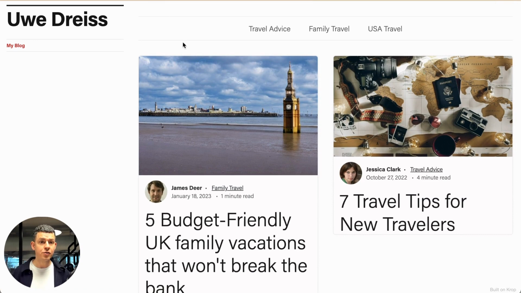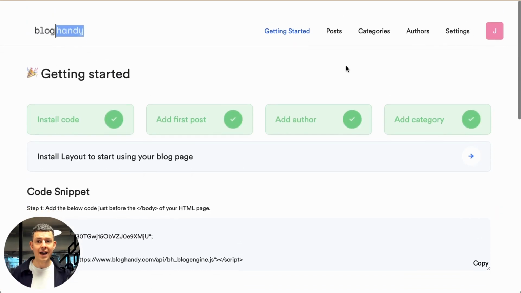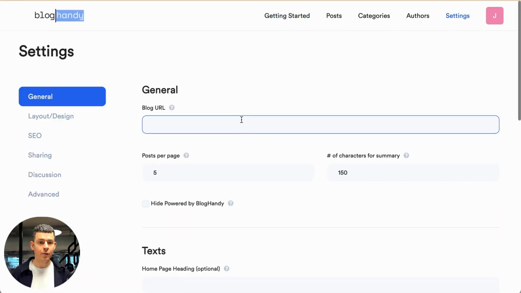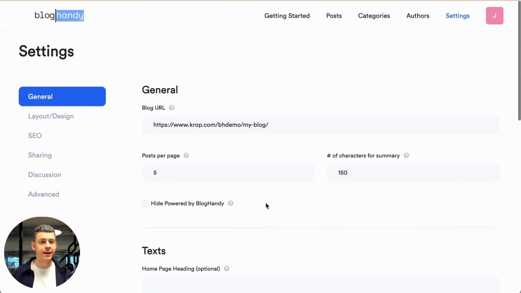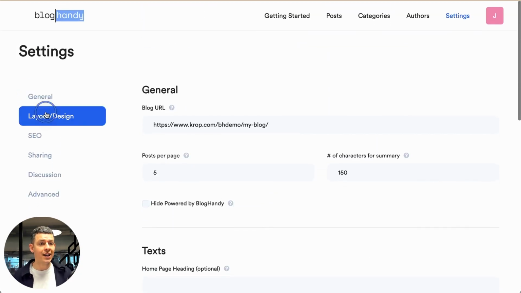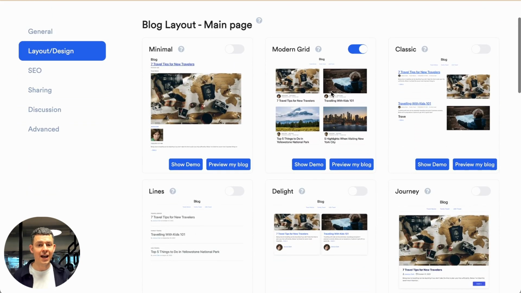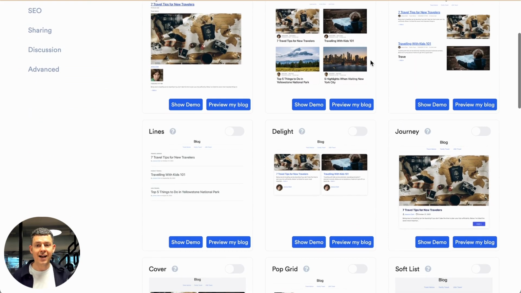Now one more thing we have to do, we have to take this URL from the URL bar, go to BlogHandy, and we have to go to settings, and we have to paste here in the blog URL field our URL, and we just click on save all changes. Since we're already in the settings, let me show you one more thing. You can click on layout and design, and you can actually change the design of your blog.